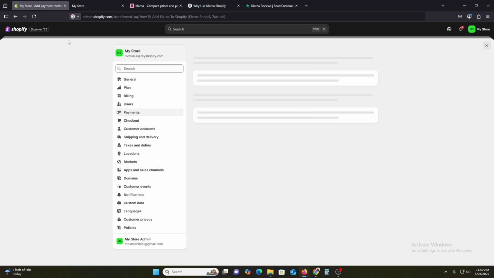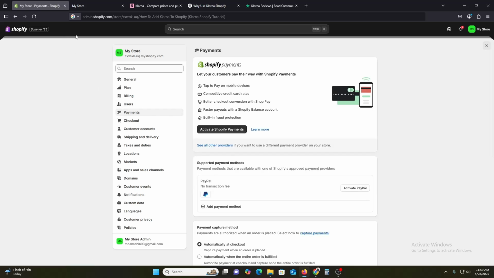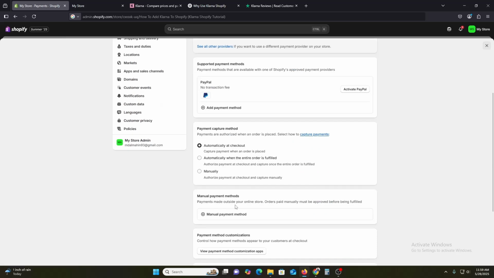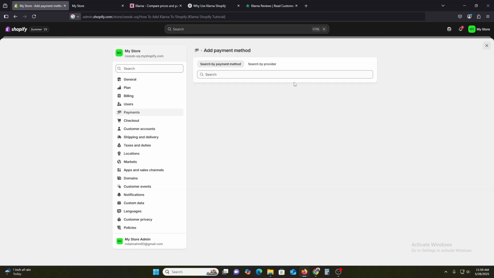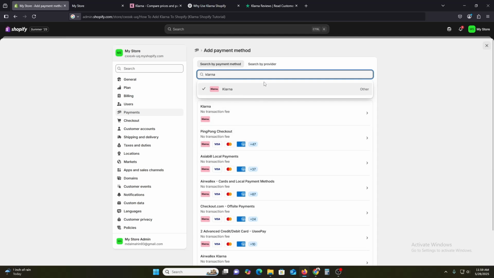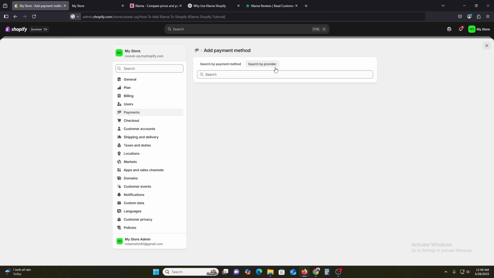So the process to integrate Klarna is very simple and easy. You just need to come to this place, find the payment section and click on payments. Once you click over here, you need to click on add payment method. You can search by payment method like Klarna. Here you will get Klarna, or you can access the payment by provider.